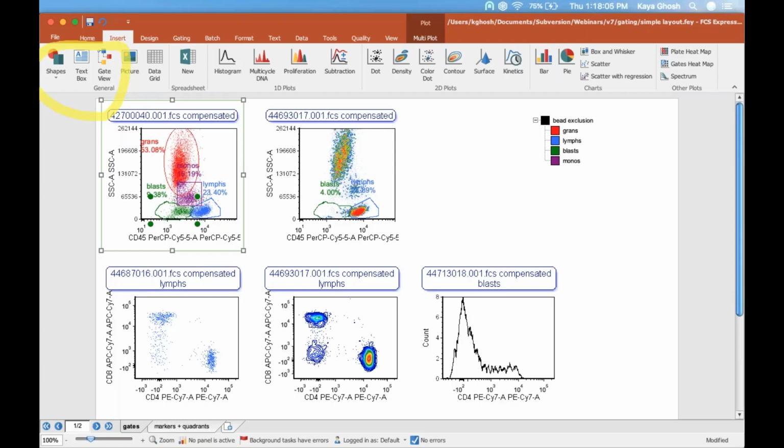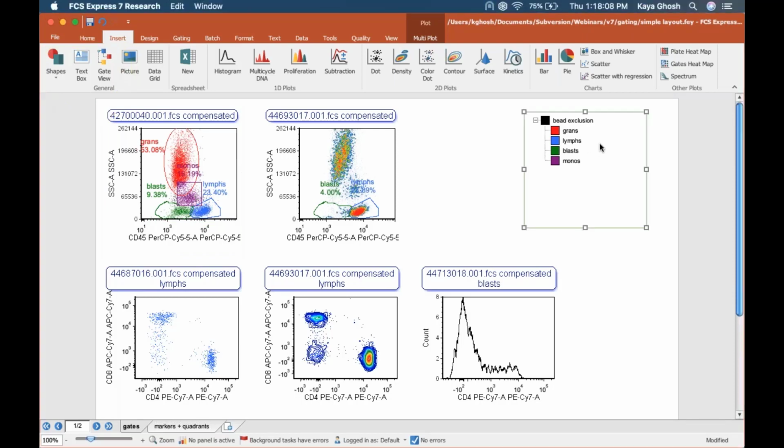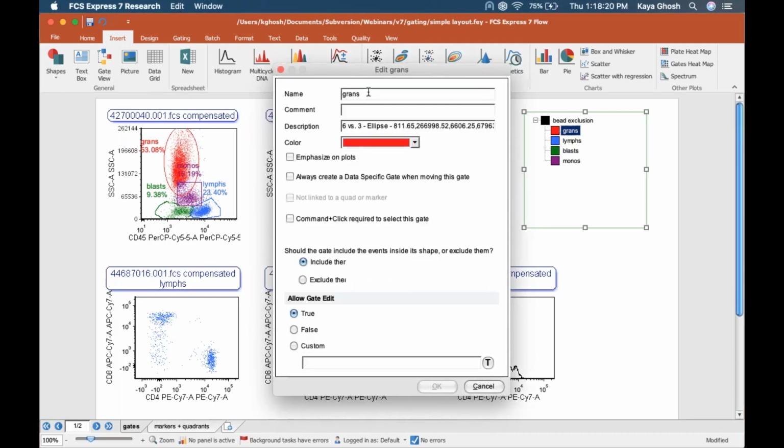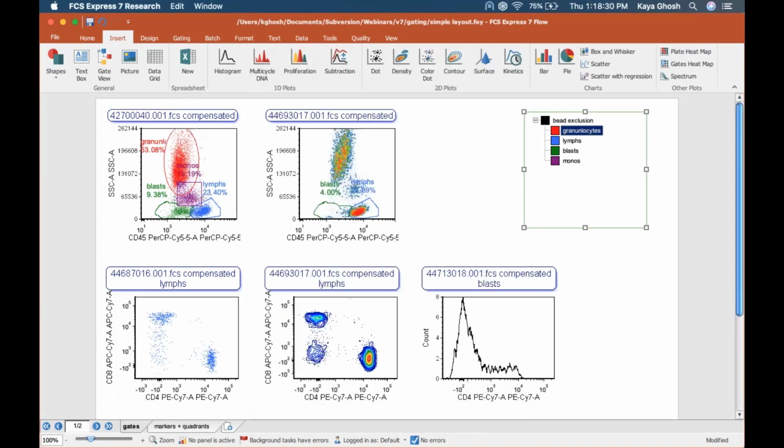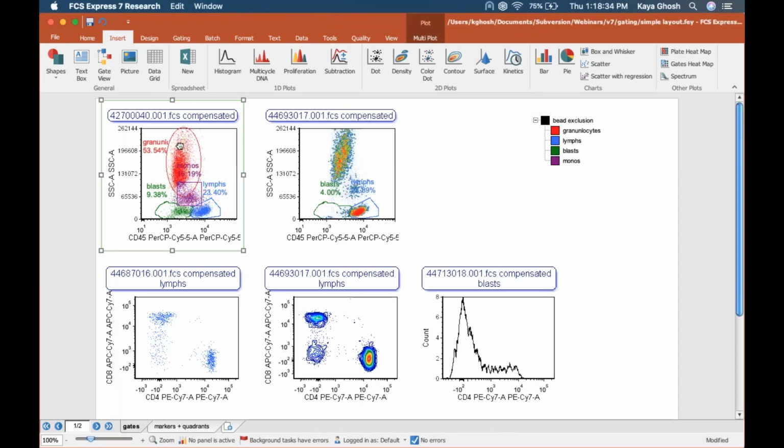All right. Another thing I like to point out about the gate view is it's an interactive legend of your gates. So if you change your mind about how you've named the gates, maybe you want to rename grands, just double click on the grands there in the gate view and then type in the new name, and then you can even change the color if you wanted to and say okay. Okay, and now you see this has been updated. Whoops. Getting a little bit of a refresh issue on my Mac here. Yeah, there you go.